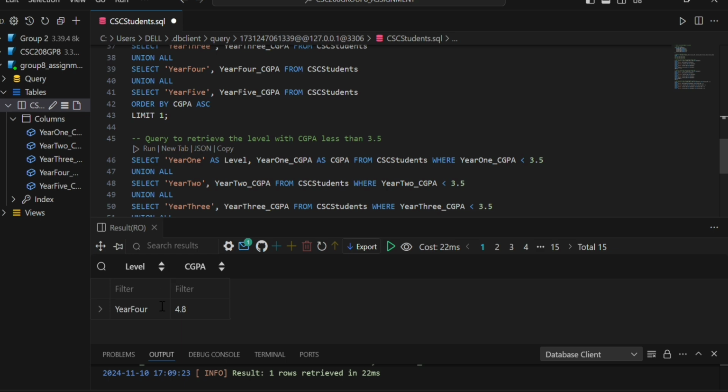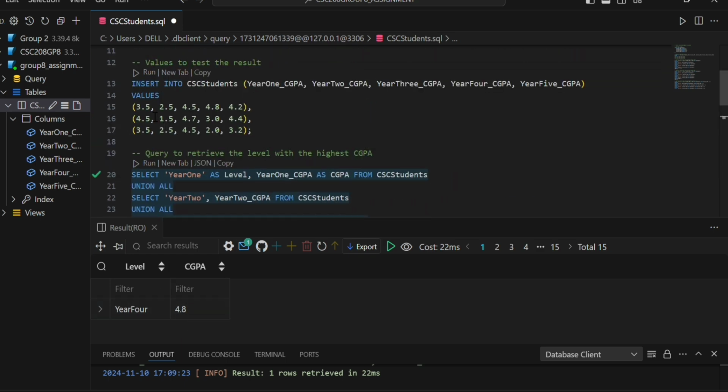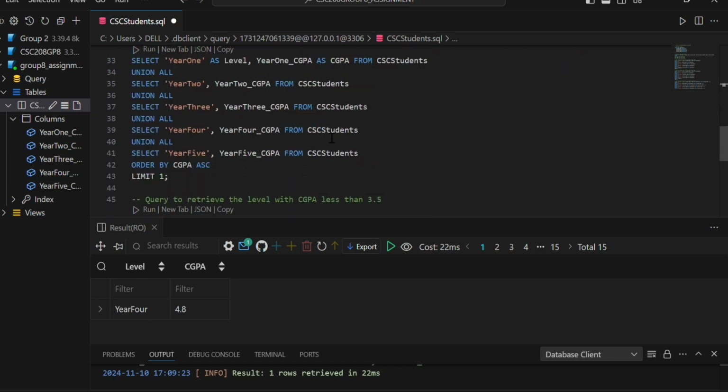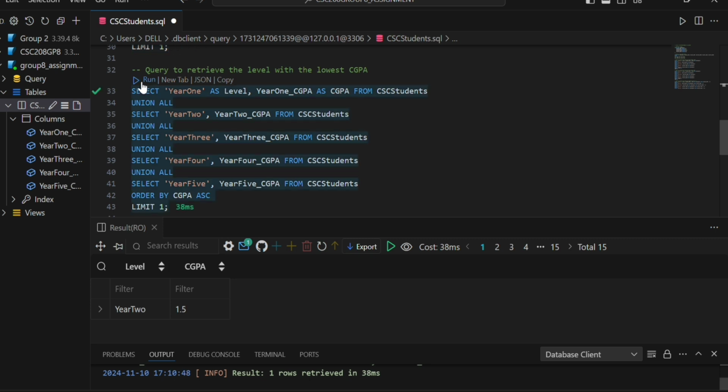Okay, let's run it too, and if we run it, we are expecting to have from here 1.5 as the lowest, Abby, as the lowest, 1.5. So let's go ahead and run it. Run here, and now we have year 2 has 1.5. So year 2 student has the lowest CGPA.